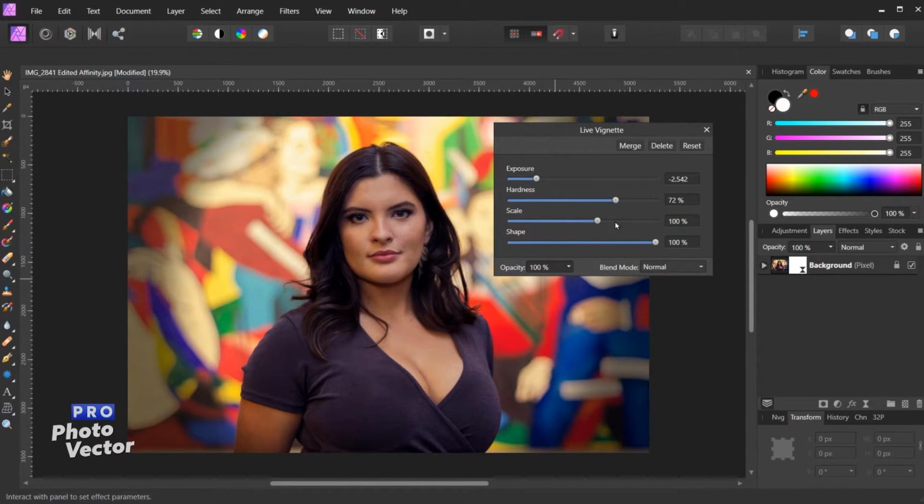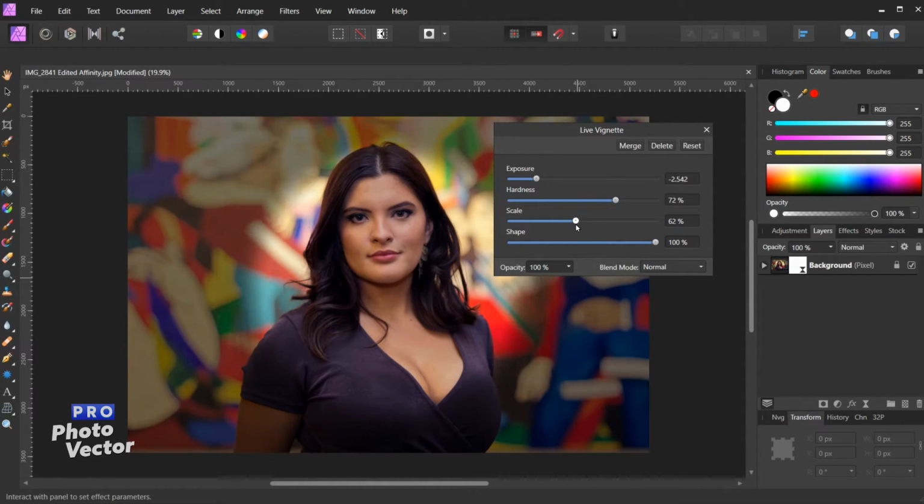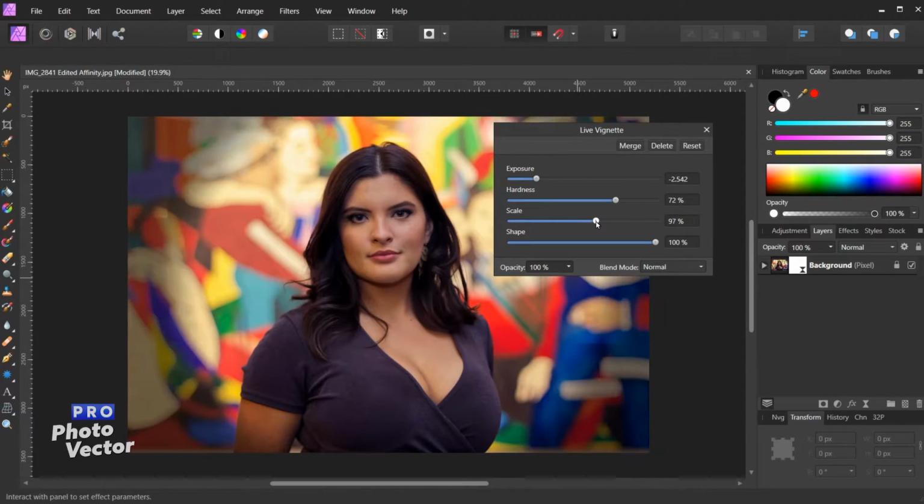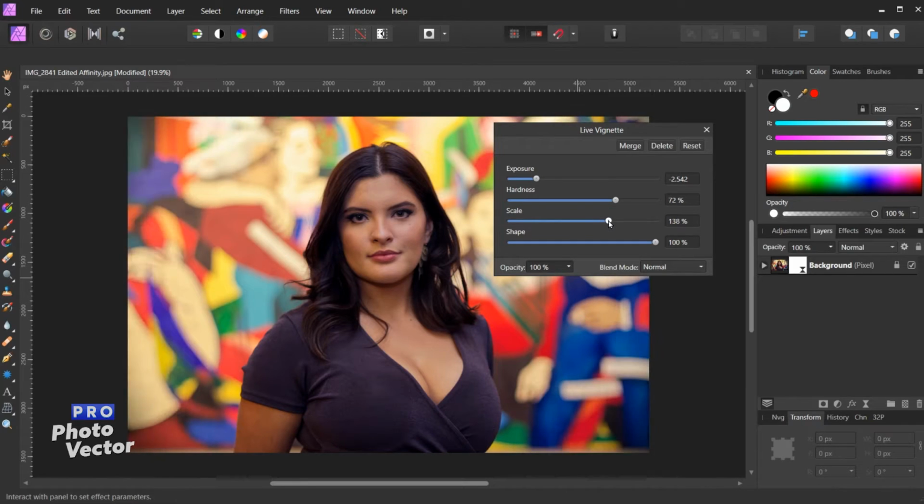Scale is going to be the size of the vignette. So that's the circle or the ellipse in the center of the vignette. And when I decrease this value by dragging it to the left, you'll see the circle will get smaller and smaller until it's just way too small like that. And this percentage will get smaller and smaller. So I can go back up to 100%, which is the original value, or I can go beyond 100%.